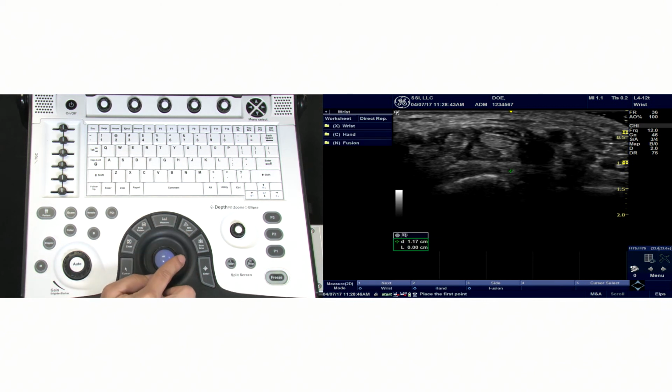One of these functions is the Enter button. This is also a multifunctioning tool. It is used for setting measurements. We mentioned a measurement tool under the frozen image. This button allows you to physically measure a distance on the screen.